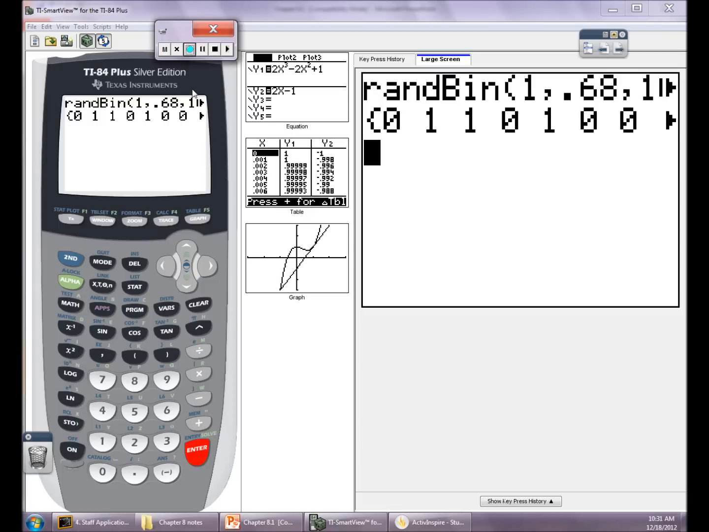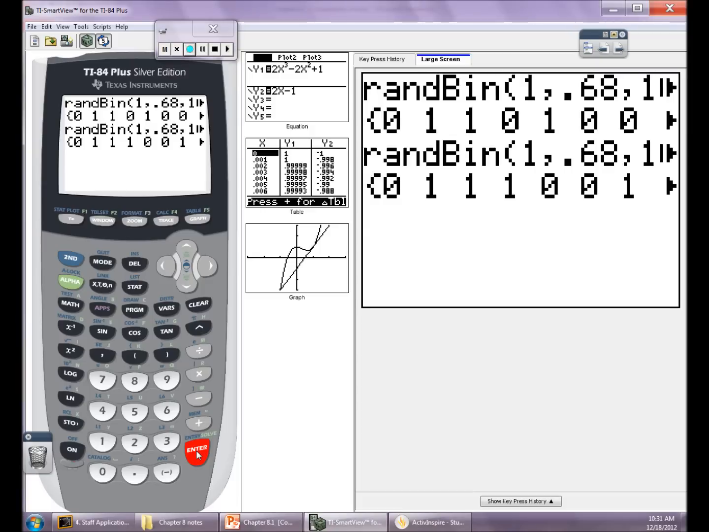If I count the number of 1s, I'll see how many times he made a shot within those 10 shots. If I hit enter again, it'll give me a new series of 0s and 1s. I can then count the 0s and 1s to see how many times he made shots out of those 10 simulations. I can do this however many times I want.